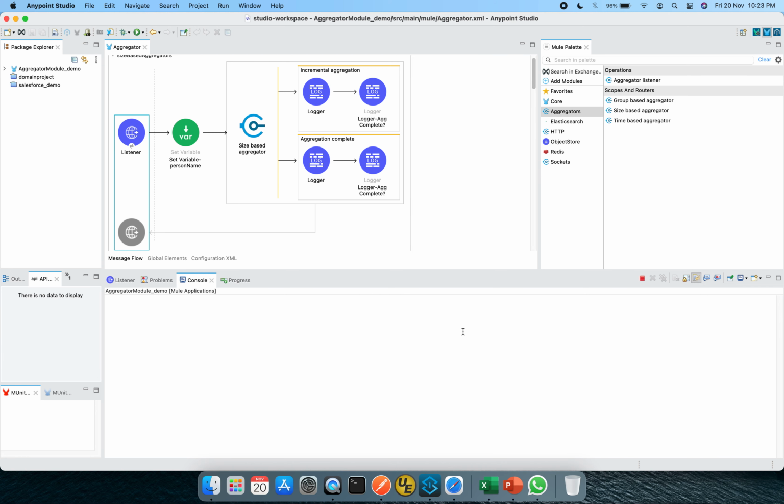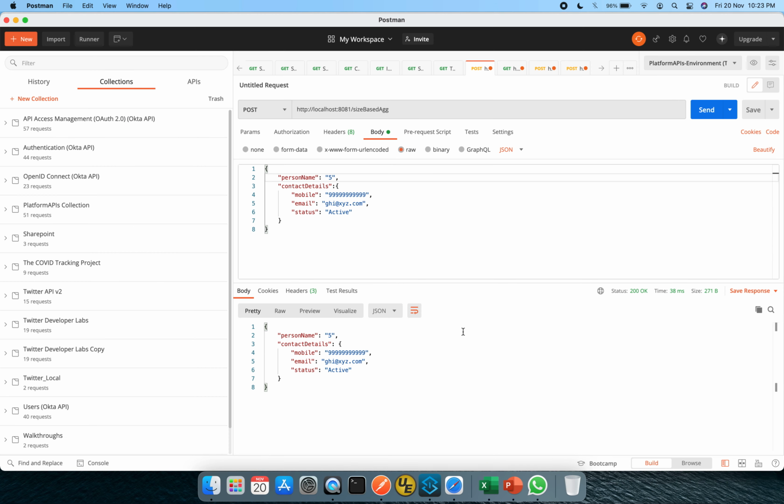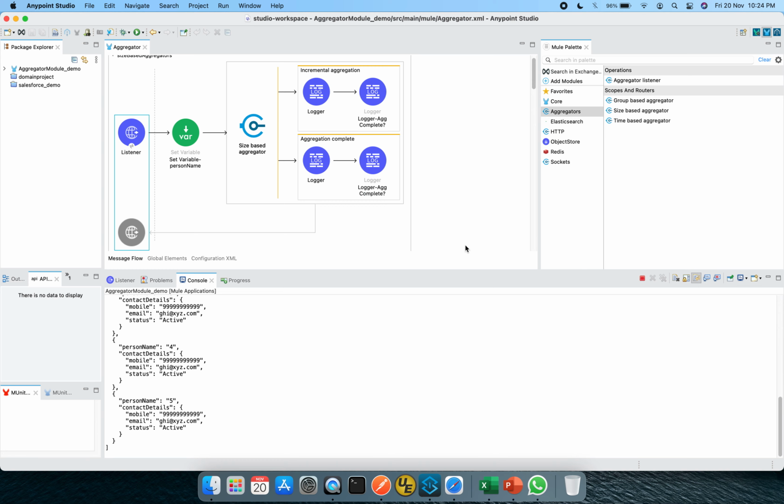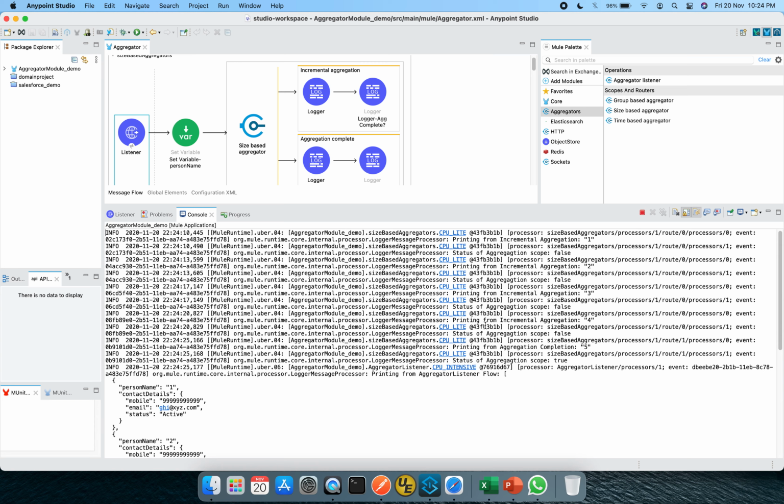I will clear up the console and bear in mind that it will wait for a size of 5 incoming payloads. Okay, so let me quickly put down some values. First, second, third, fourth, and fifth. And now let's jump to our console and see what it is printing over here.